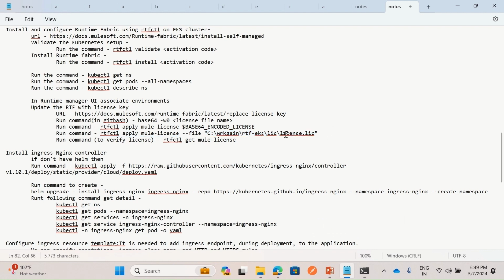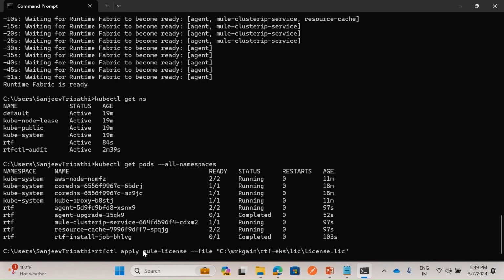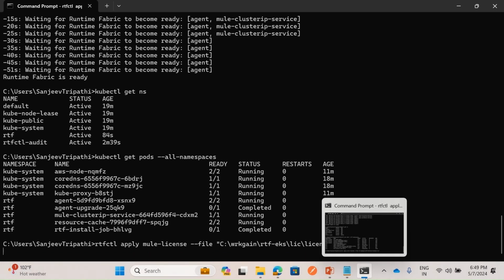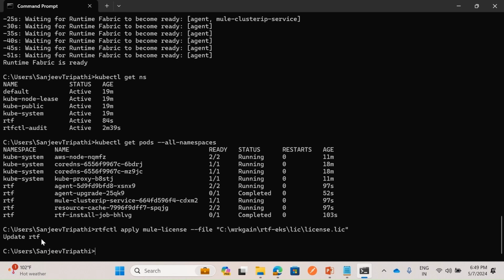and you need to have a subscription. It is not available in trial, so you need to have this license file once you have a subscription. I'm going to show you the process. Here I'm applying the file directly using this --file command and applying the new license. So the license has been updated in RTF.